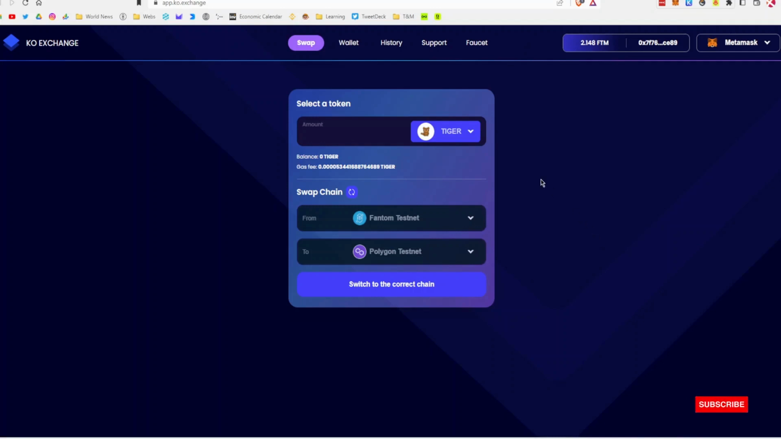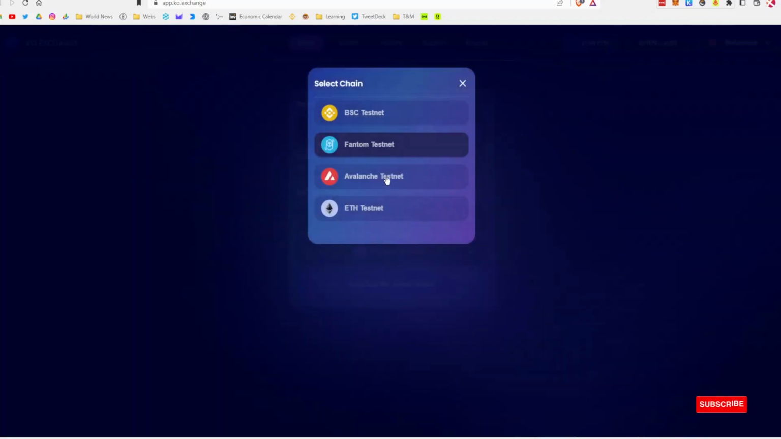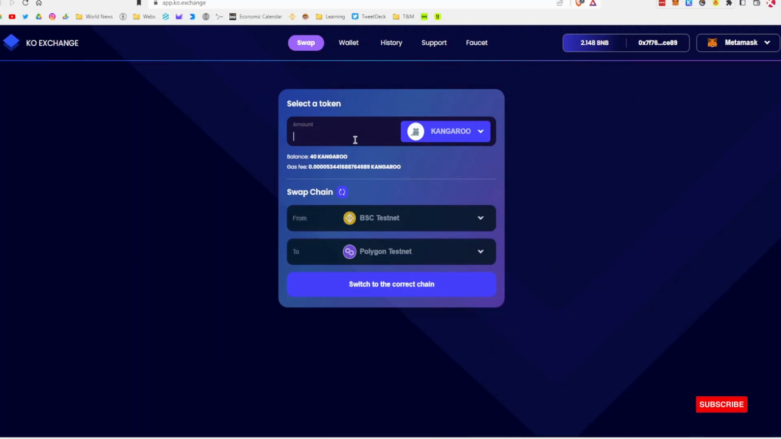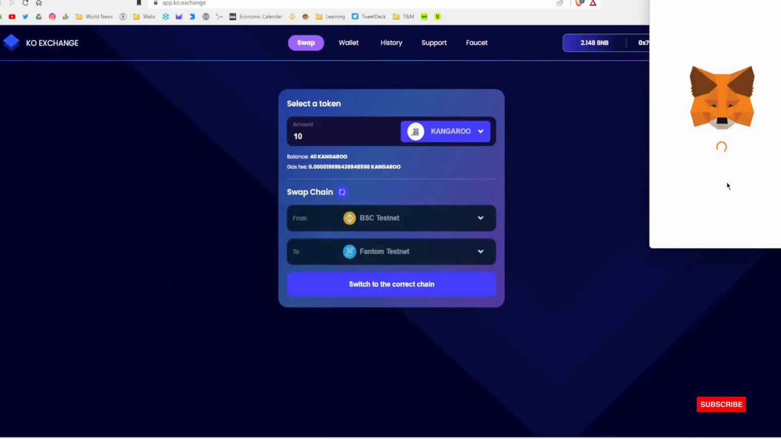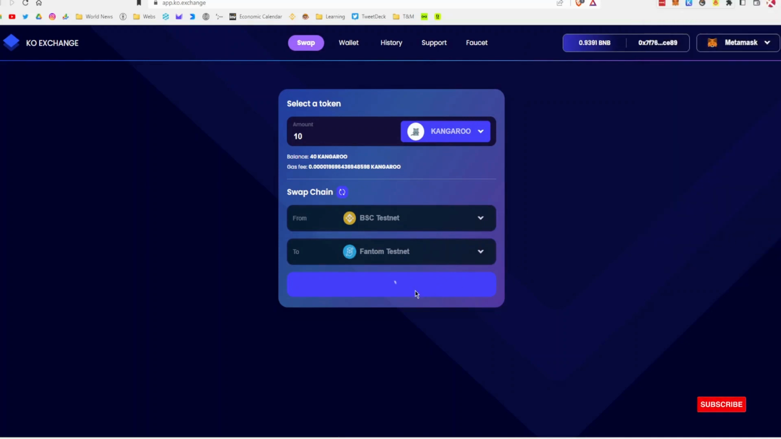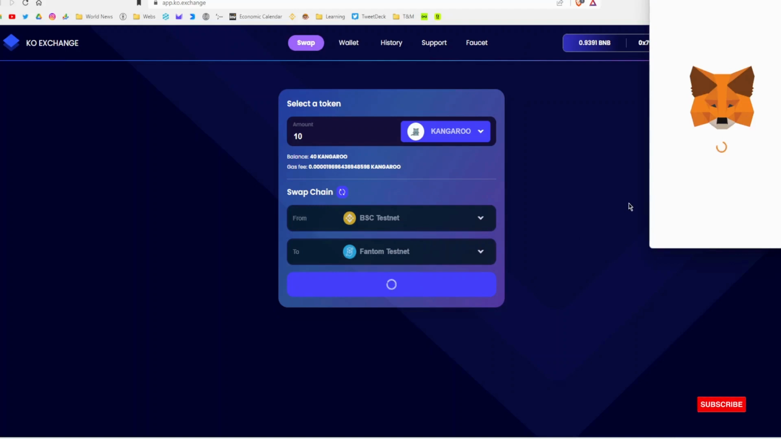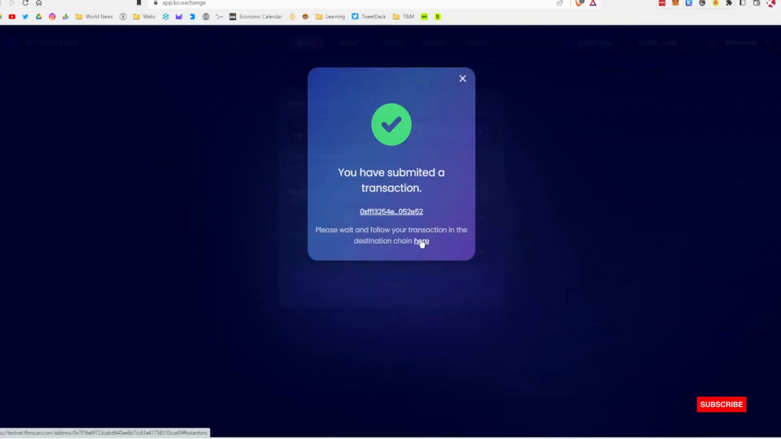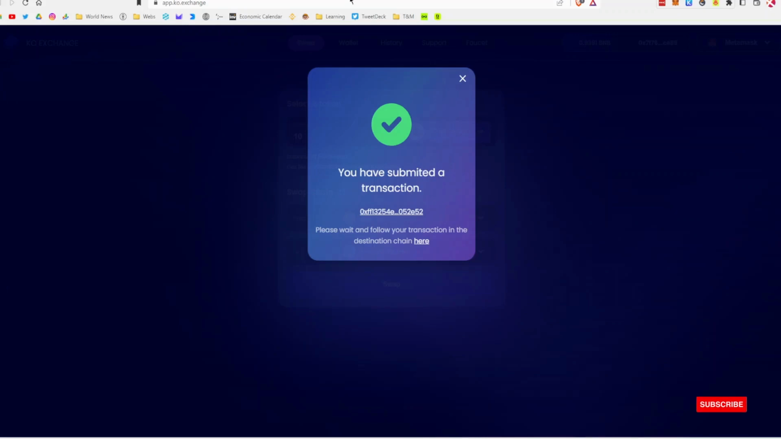So after that, you have to do a swap, right? So now I'm going to transfer some, I think I have Kangaroo, yeah. Now I'm going to transfer about 10 Kangaroo from Binance Smart Chain Testnet to Phantom. Let's take the Phantom, right? Okay, so I'm switching the chain. All right, now I clicked swap. Okay, I did the transaction. You'll be able to see the transaction hash and the other details here.